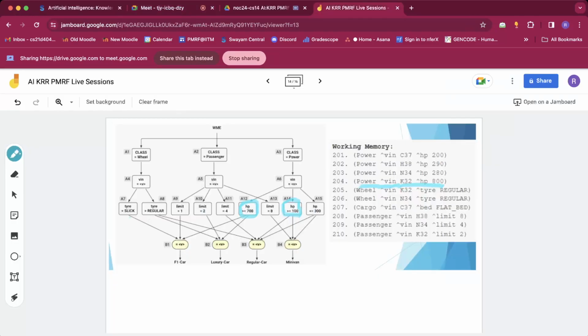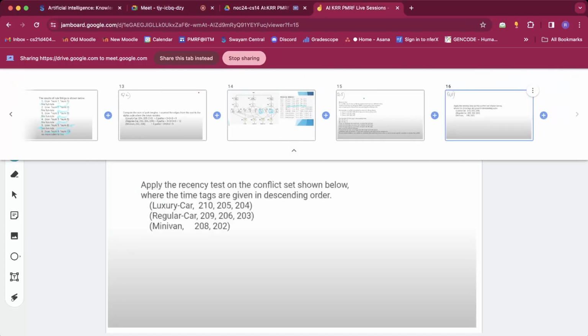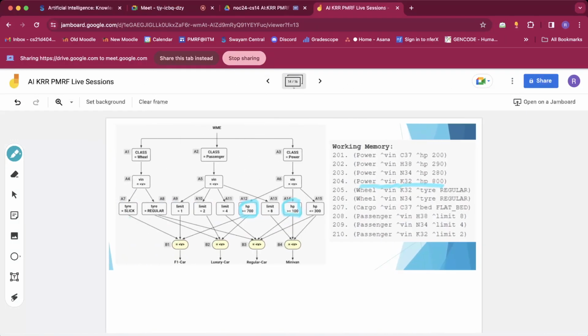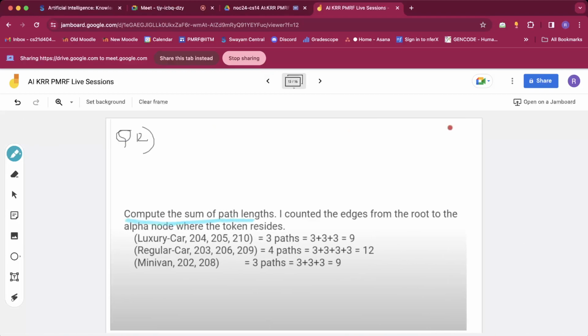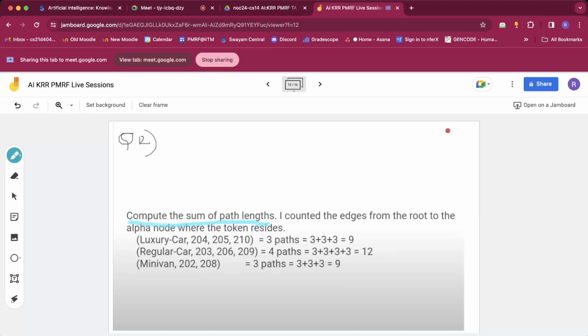If you have to put it in formal terms, one way to check that is this. You can compute the sum of the path lengths for each of these rules. You check the sum of the path lengths that you have to cross check in order to see whether this rule is eligible to get fired, for each of these working memory elements, and then you choose the one that has the maximum sum. For example, for the first rule, luxury car, for checking the 204 element, you need to check three possible edges. For checking 205, you need to check three more edges. For checking 210, three more edges. So the total will be 3 + 3 + 3, which is 9.